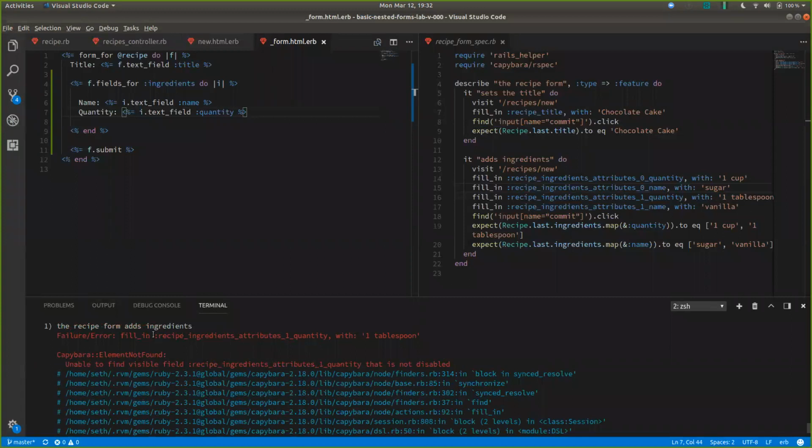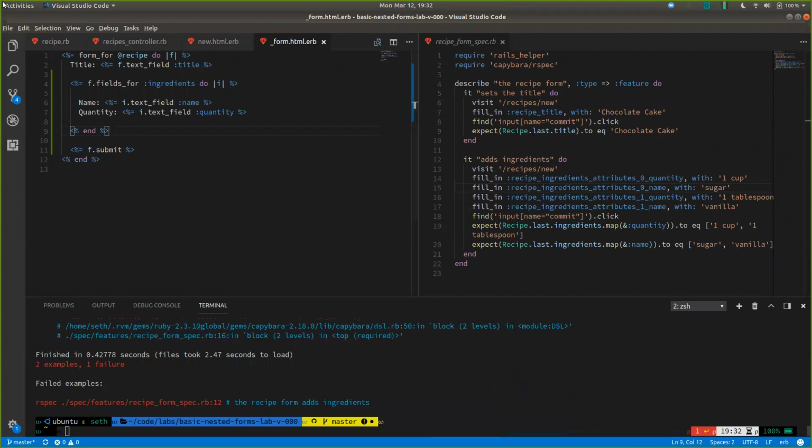Okay, now we're looking for our second one. So I think this is a place where some people do stumble. And how do we add our next one? So some people might recreate this fields for, however, we don't have to do that. Rails will help us out with this and build as many of these as we need, which is awesome. All that we have to do is pass it another object, another one of these ingredients objects that is built off of our recipe.